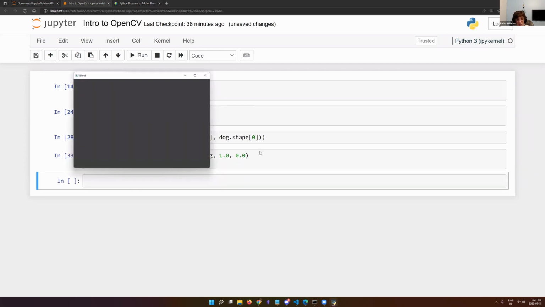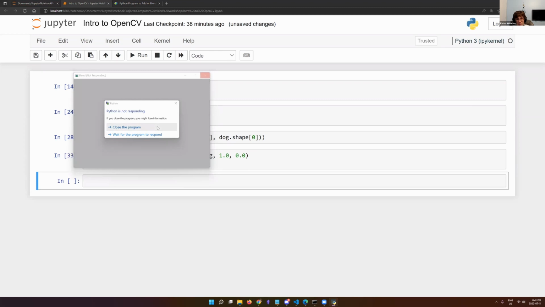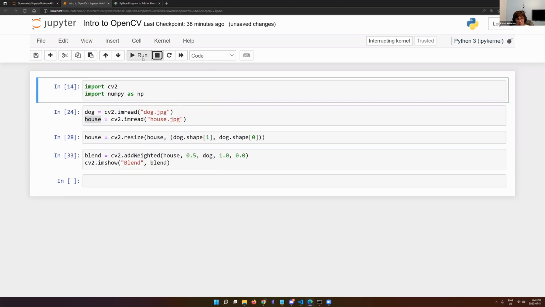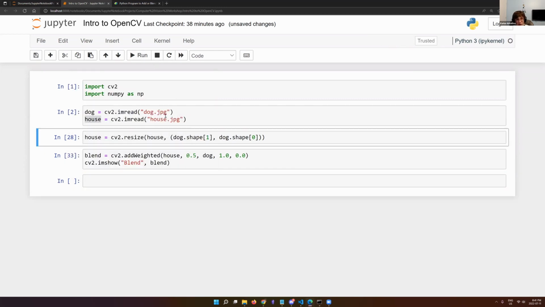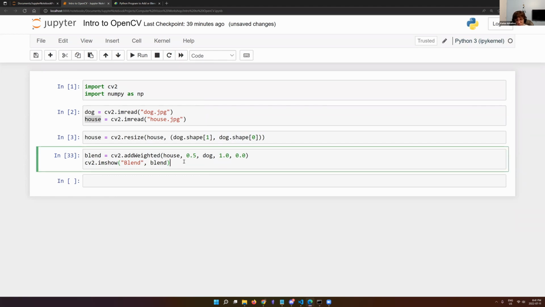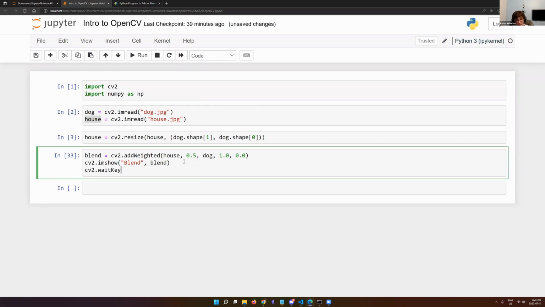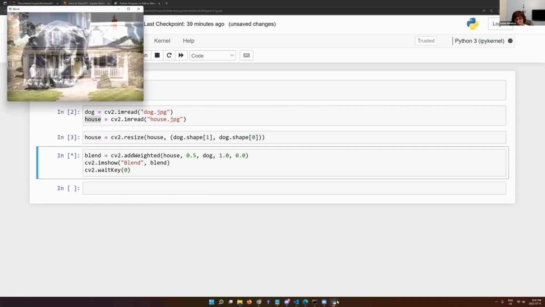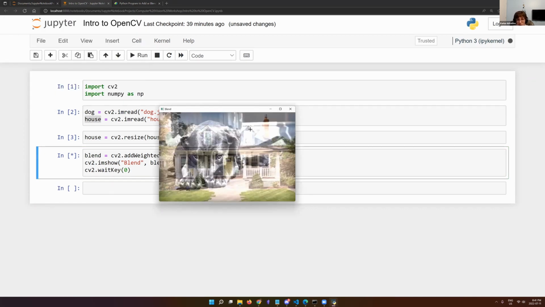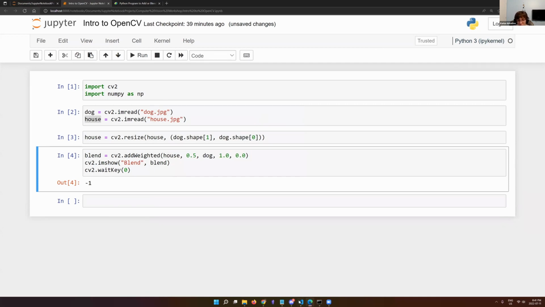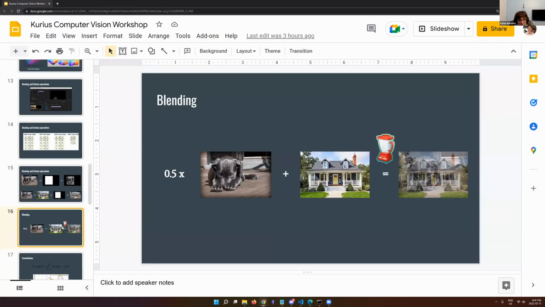Oops, my bad. I activated too quickly. Let's kill it, run it. And here we have to waitKey 0. And if we actually look at it, it's going to overlay both images as seen here. So we can close that. Okay, let's go to the next thing.